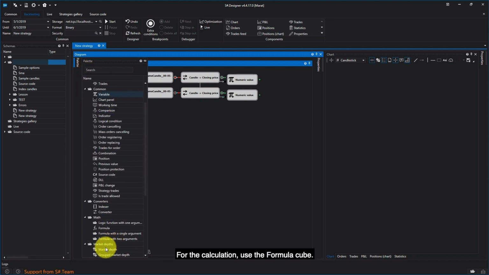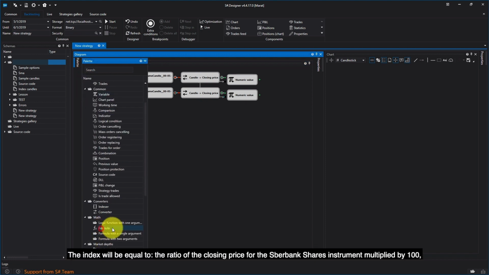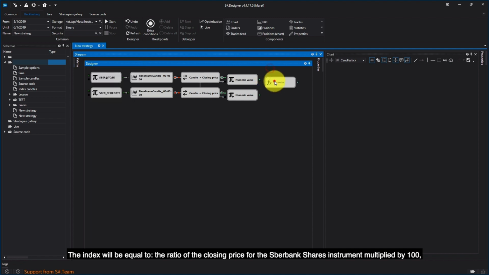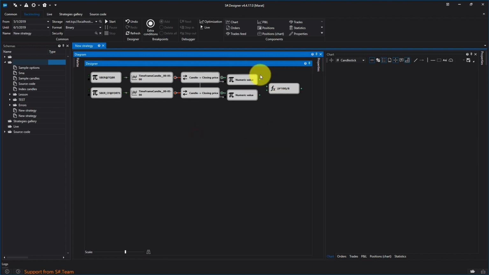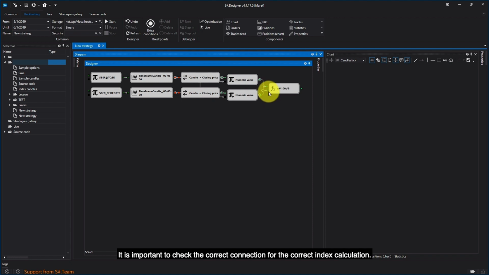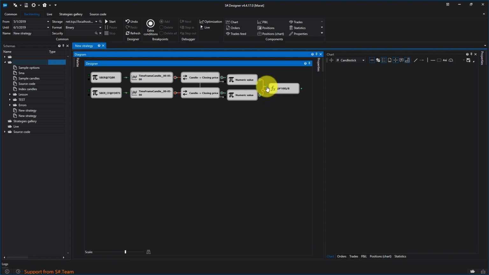For the calculation, use the formula cube. The index will be equal to the ratio of the closing price for the Sberbank shares instrument multiplied by 100 to the closing price of the Sberbank futures instrument. Write the formula, where A is the closing price for the Sberbank shares instrument, B the closing price of the Sberbank futures instrument. Connect the cubes. It is important to check the correct connection for the correct index calculation.